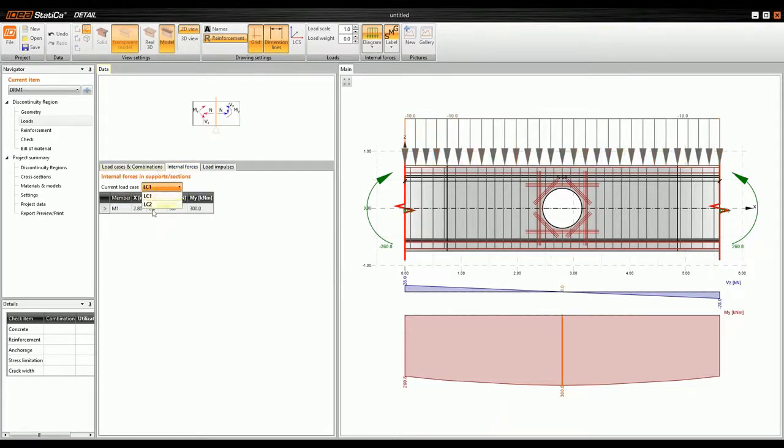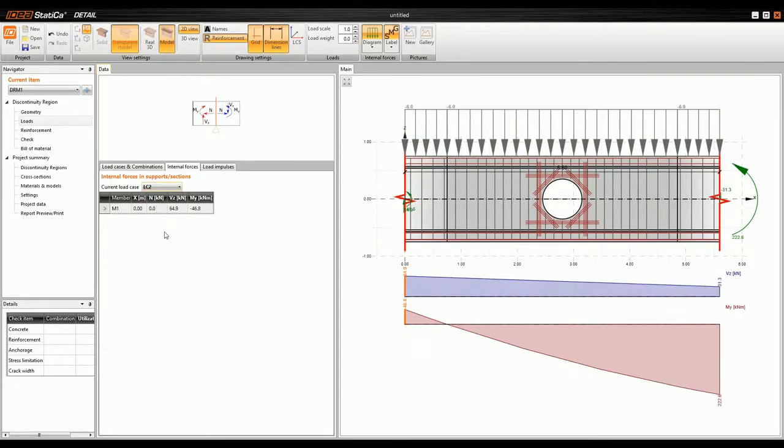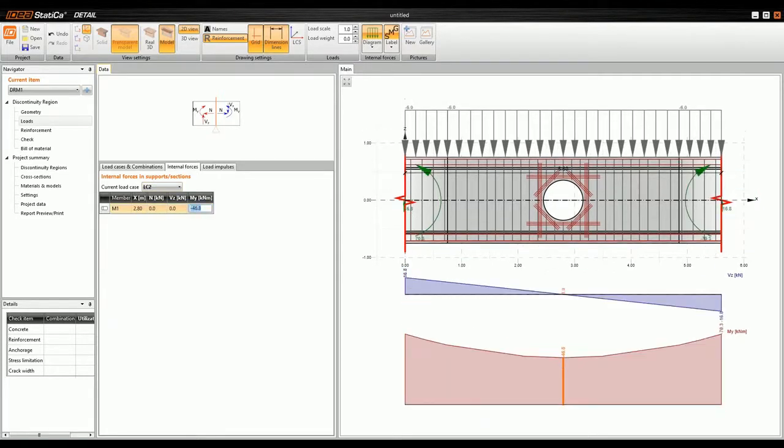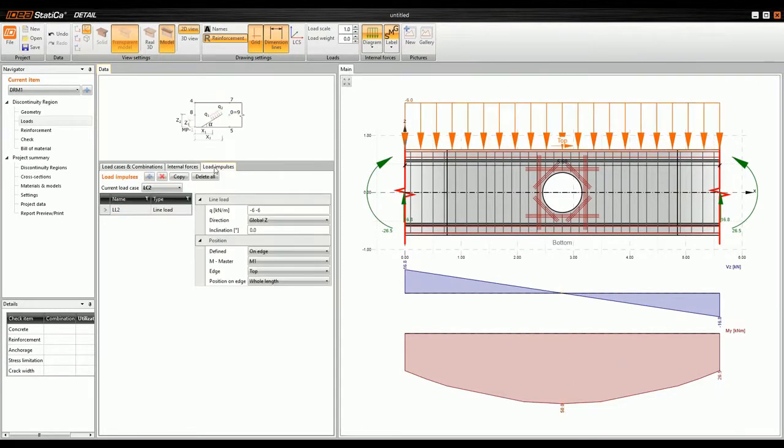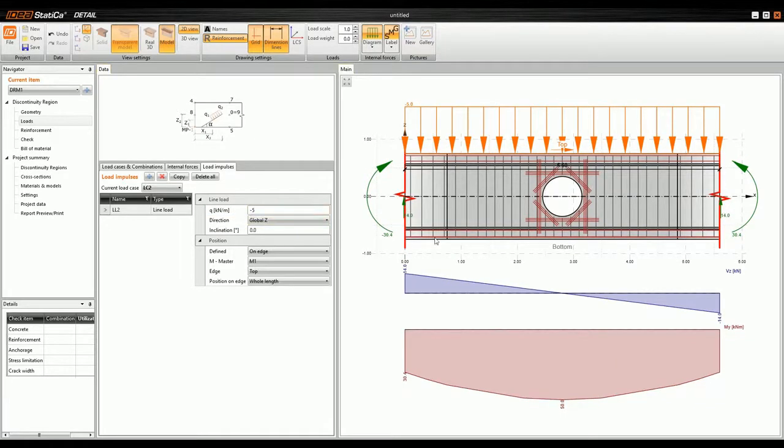Now I will change the load case to LC2, which is variable load case. And again, I will define the internal forces just under or at the point of the opening. So I will define X position and shear force plus bending moment. And I can change a little bit the line load to -5 kilonewton per meter.